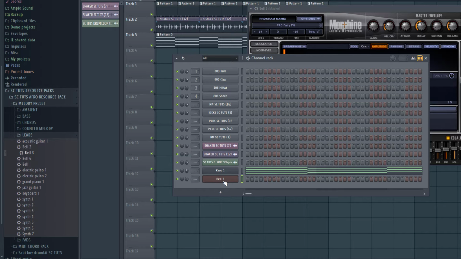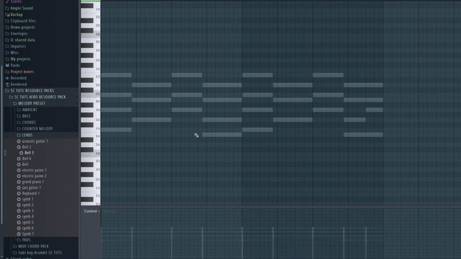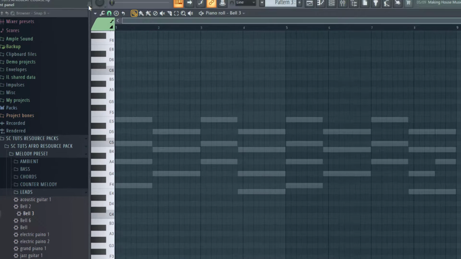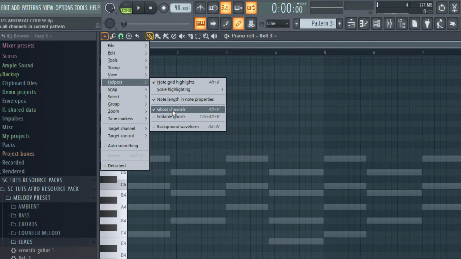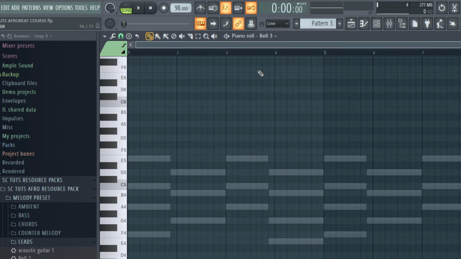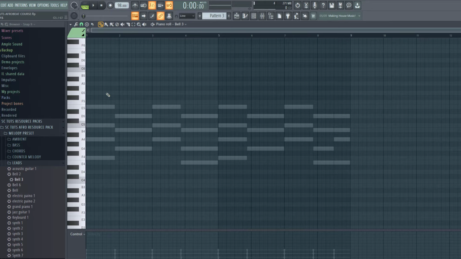When we right click, we're still using the chord pattern to build. When we right click, go to piano roll. And if you can't find ghost notes on your piano roll, you can simply come right here where it says help us. You see ghost channels. Or if you can't see this option, just press Alt and V if you're using Windows, or Option and V if you're using Mac. So here are our chords.